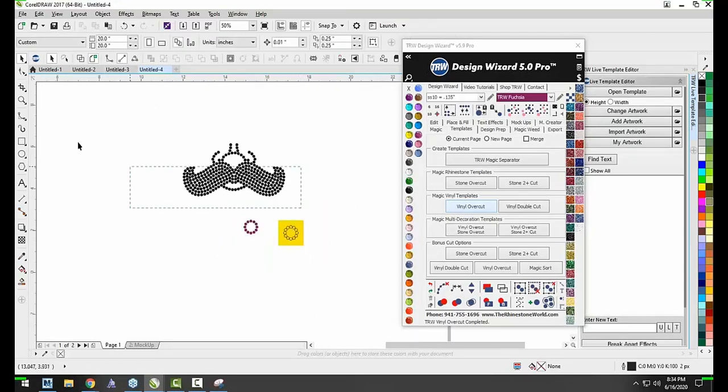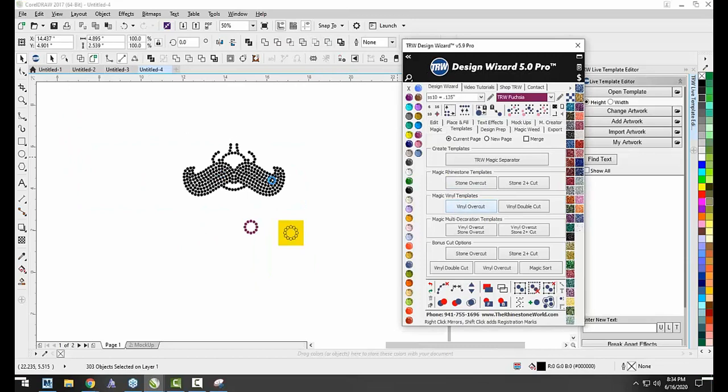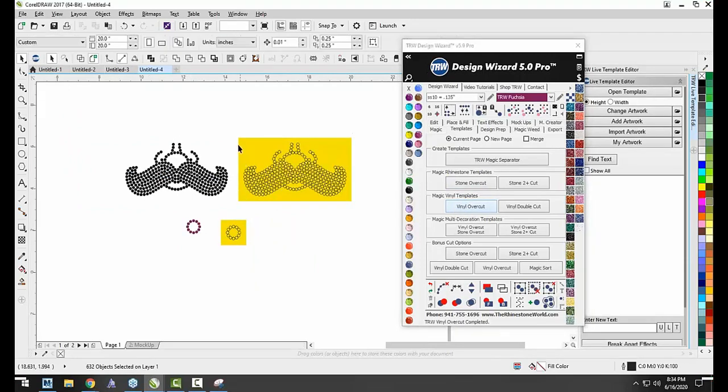So this would not be the first cut I would send through. This would be my first cut I send through. All right, and on some of the cutters, or most of the cutters these days, there's also a custom test cut.